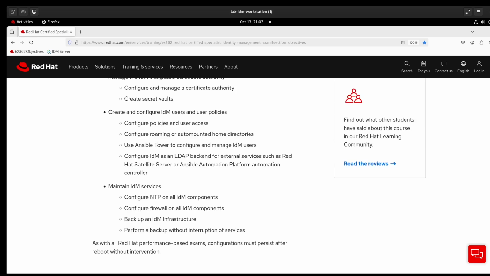So we're into the last set of objectives for the exam, and this is maintain IdM services. The first is configure NTP on all IdM components. I am not aware of an IdM way of doing this, kind of like how with AutoFS, that stuff is stored in the directory. You can create a DNS record for NTP that basically says, all right, this is what your NTP service is going to be. So I think that may be what this is referring to.